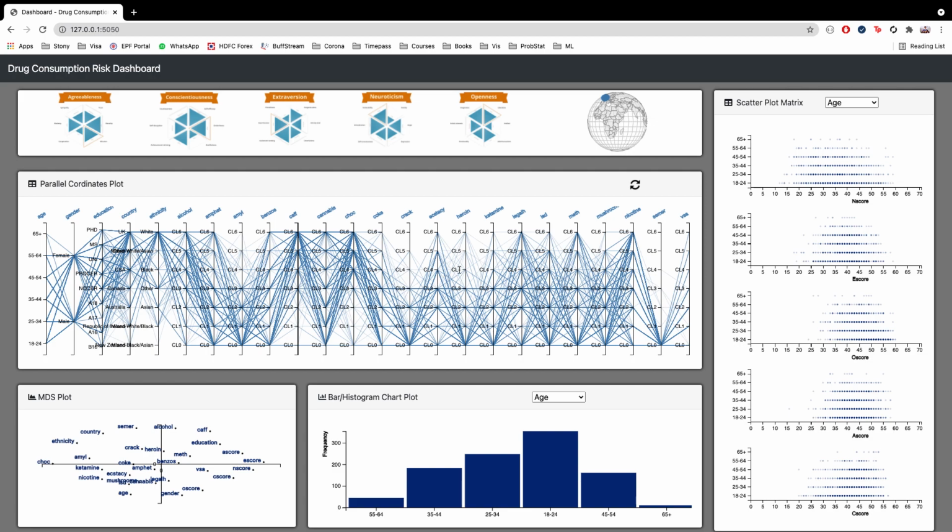On top of here, this is a PCP plot. It contains all the information, all the ordinal variables specified. Because the numerical variables already have a scatter plot matrix, I didn't include them here, since there are already a lot of categories.